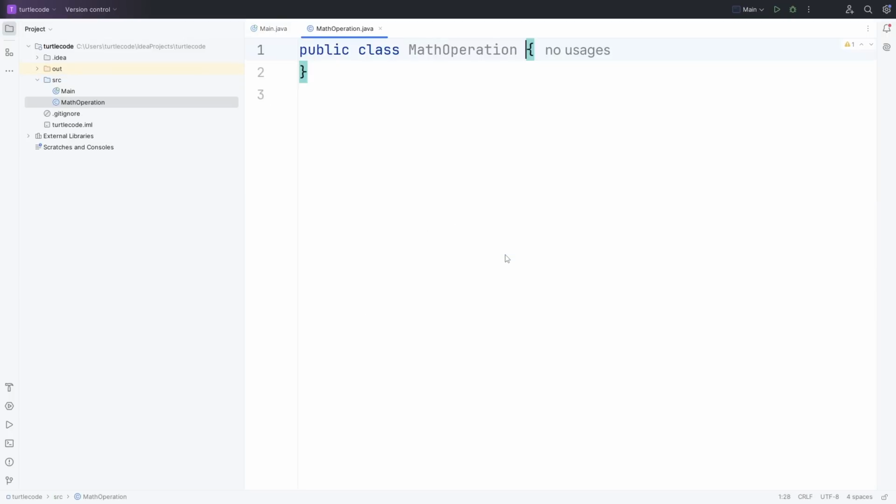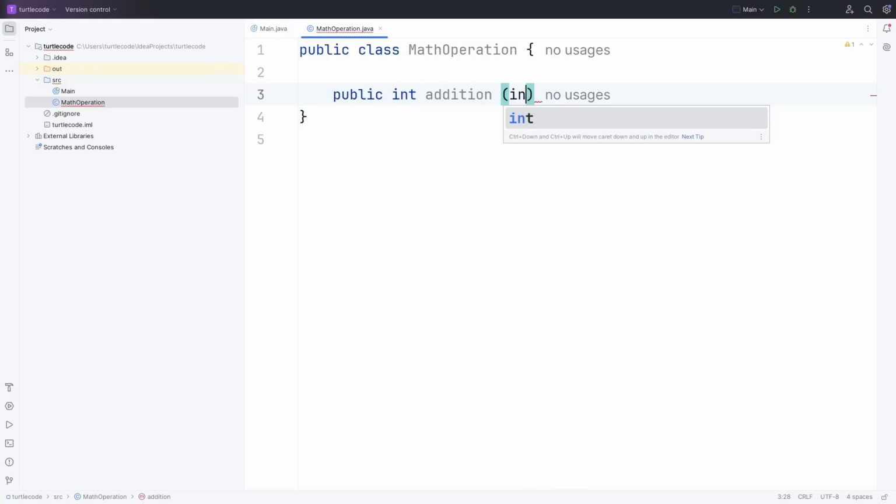You can create many methods in the class. For example, I create a method for addition operation. I will send two integer values to the method. The method will add two integer values and return the result.